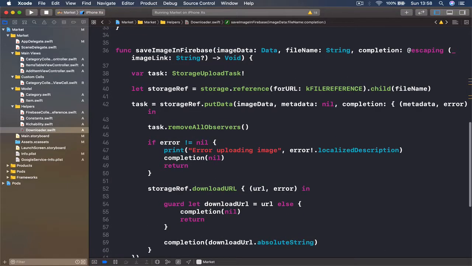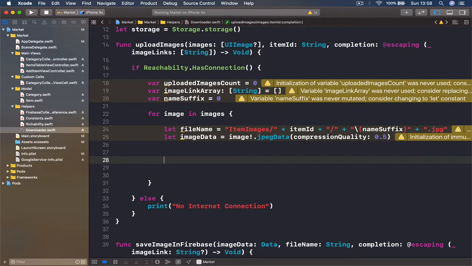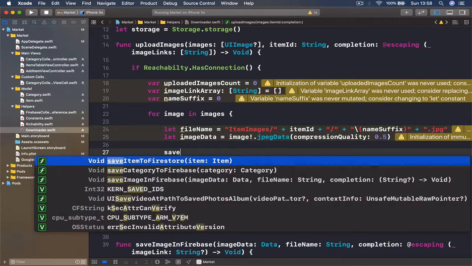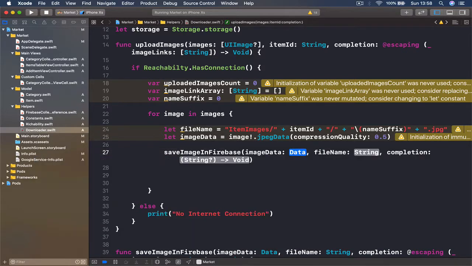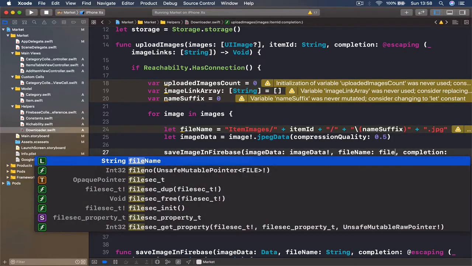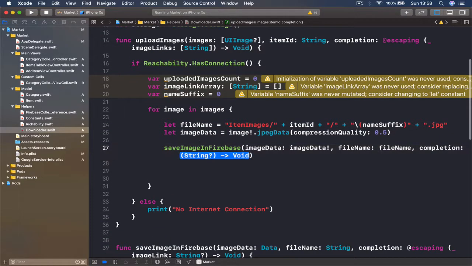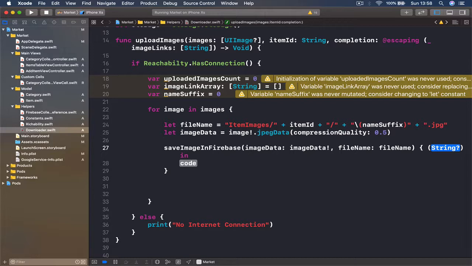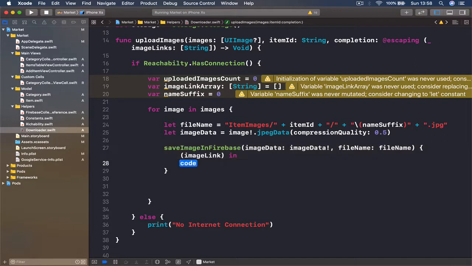So this will grab the URL that we have just saved our file into and return it to the function that has called this function. So let's see where we need to call this, and we're going to do it right here inside our for loop, right after our image data. So we are going to say saveItemImageInFirebase, and the data is going to be our image data. We need to unwrap this because this is an optional. The file name is going to be our file name that we have created here, and completion, just hit enter, and we're going to have a string, and this is going to be called imageLink, because this is what we return.